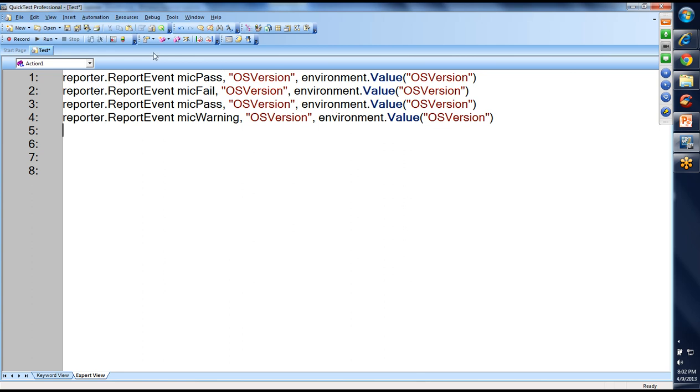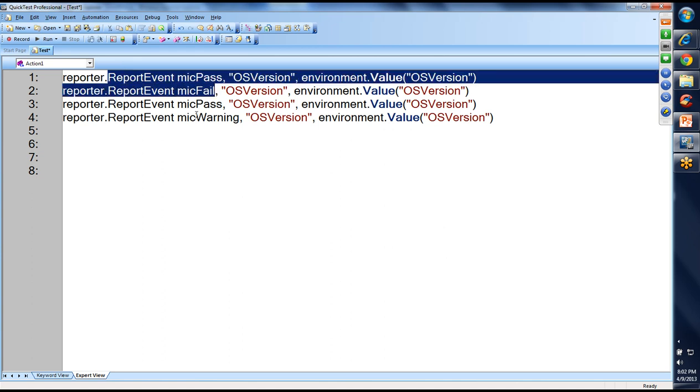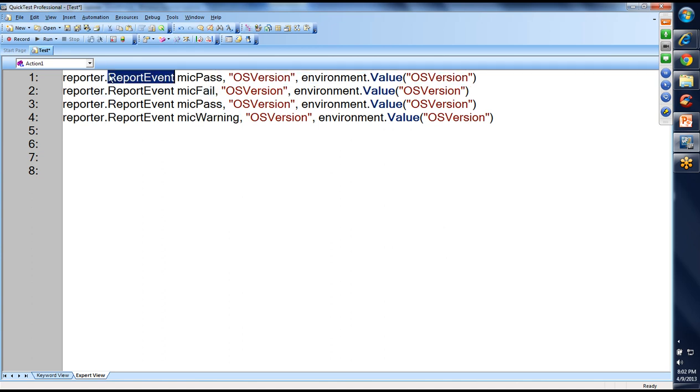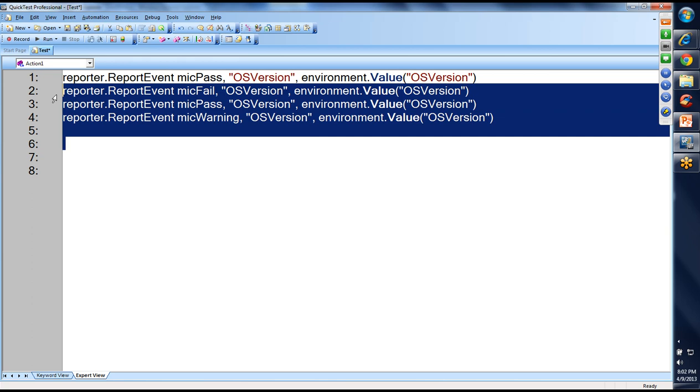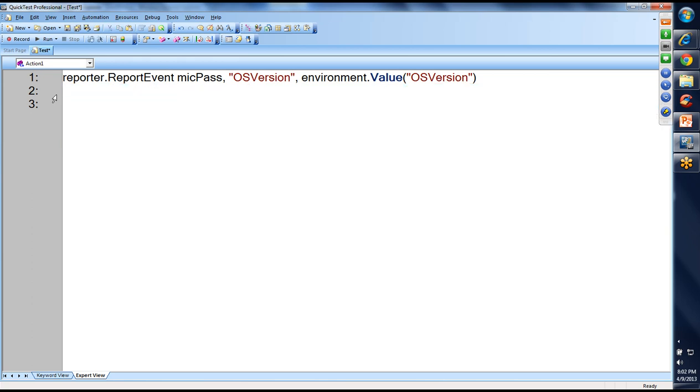What I'm showing you is what exactly micPass and micFail are and how you can use Reporter dot ReportEvent. But what I mean to say is, if you mention this in each and every script, you get to know which operating system you are executing the script on. If you are executing on XP, it will report that the execution environment is XP. Here we can give the execution environment.